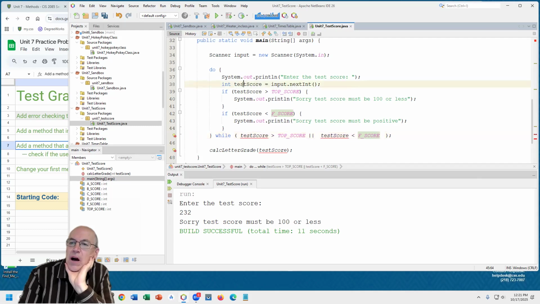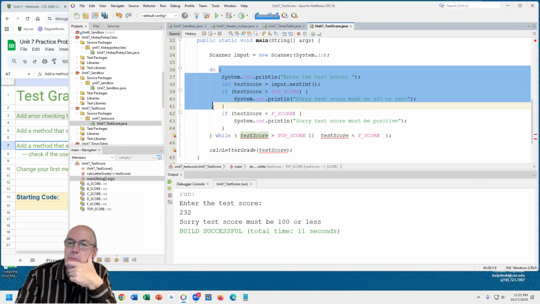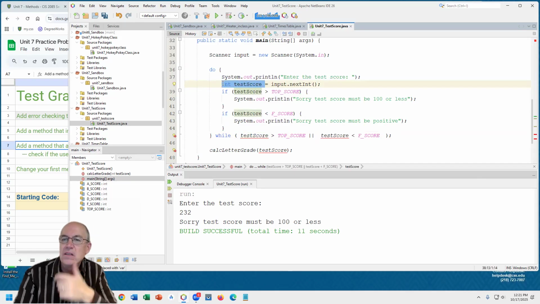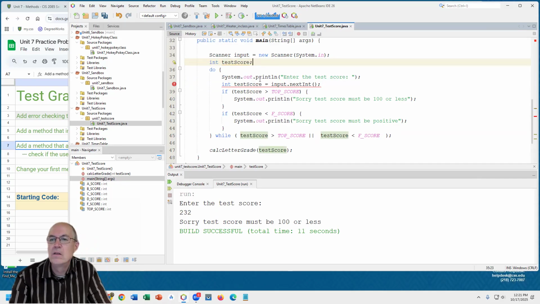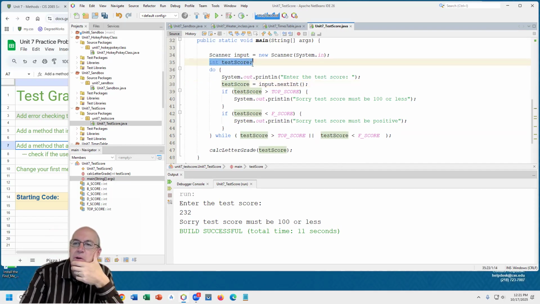Now, test score is a variable I'm declaring here. It has to be declared outside. I can't use it here because, again, of scope. It is declared inside these brackets and only good inside the brackets. So I've got to move it out. I've got to say, don't declare it there, declare it up here. And then right here, I would just use it. So we have to set it up, initialize it outside of our loop so that we can use it in our while condition. And down here, we'll need it.